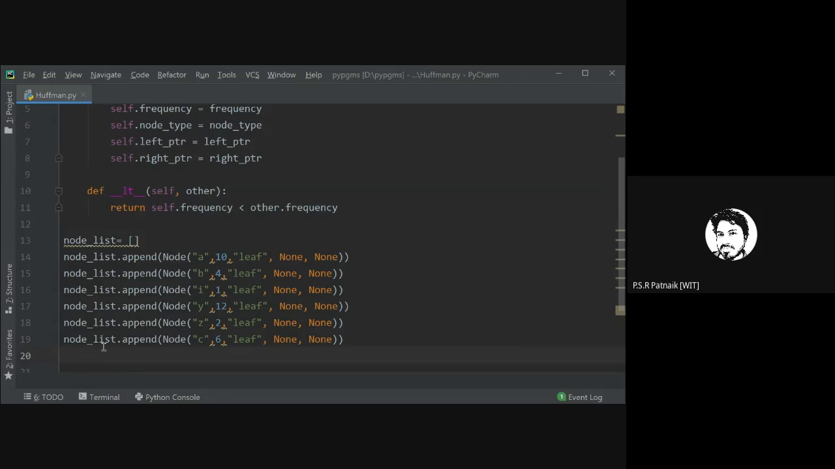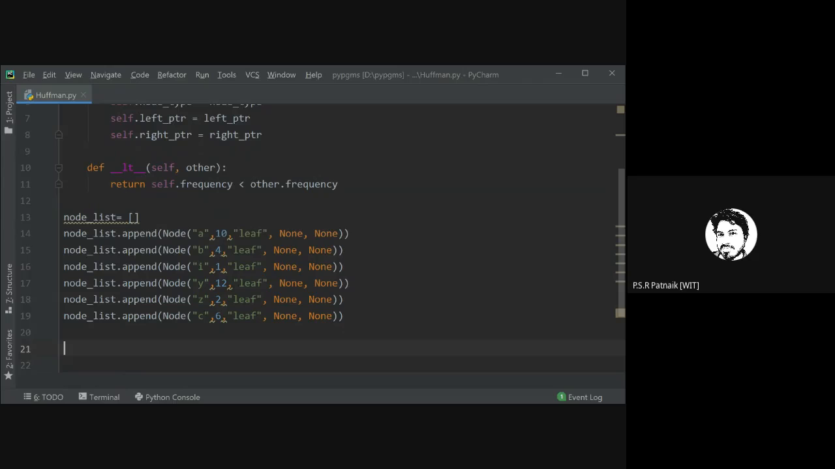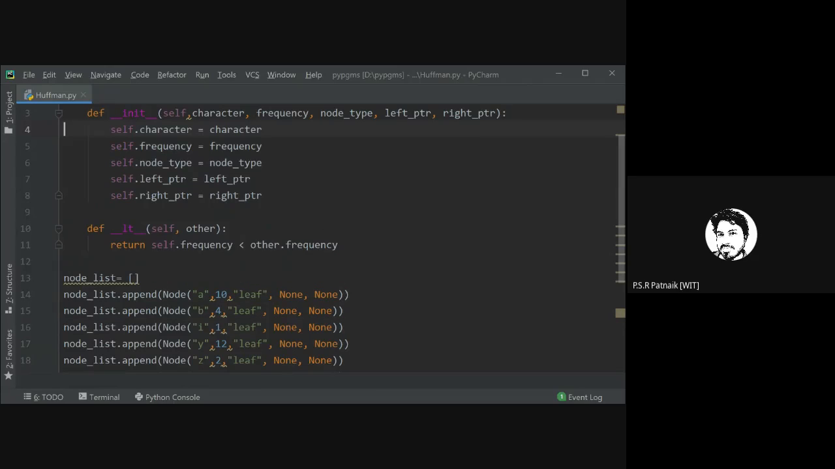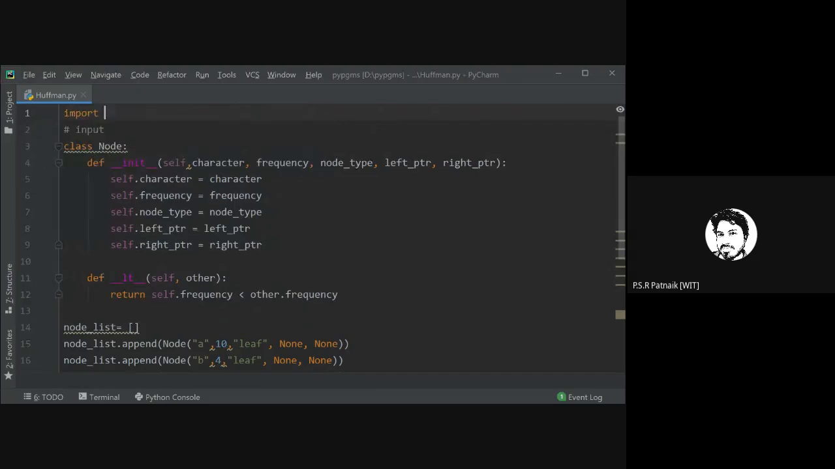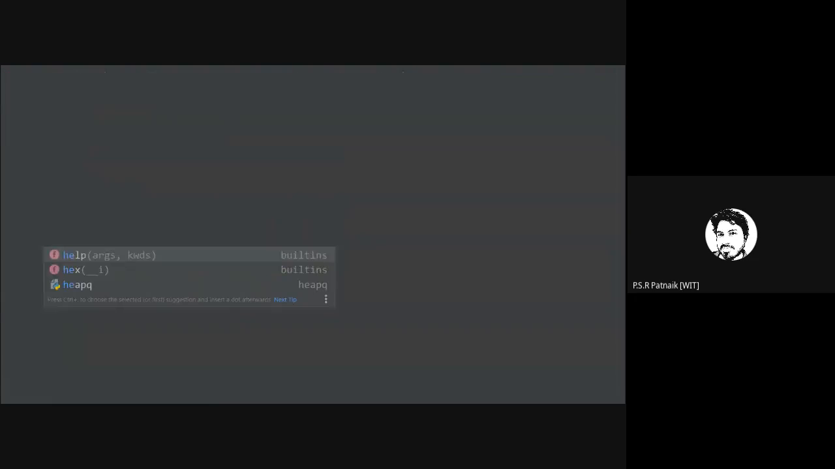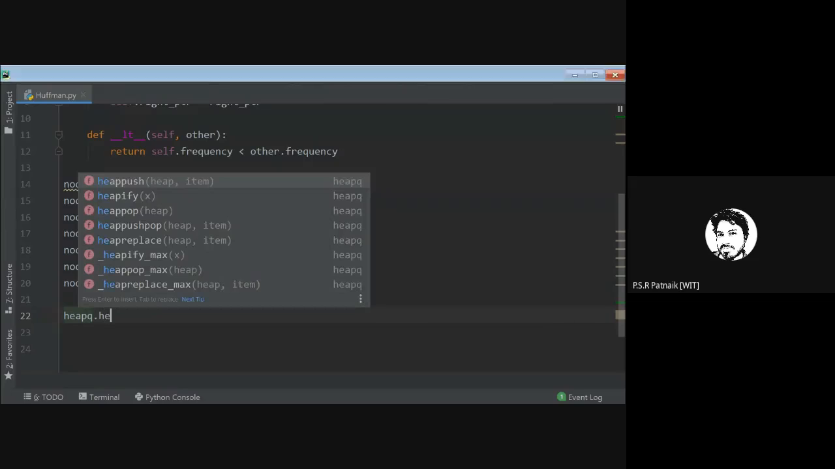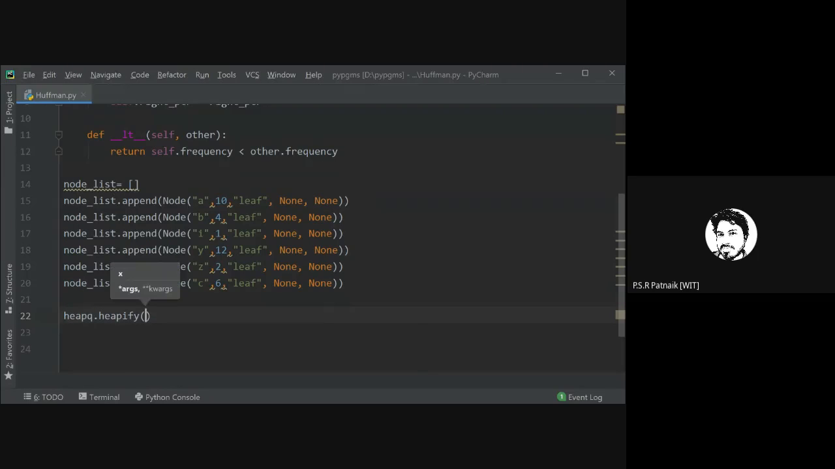Okay, so now I have a node list. What I'll do is heapify it. How do I heapify it? I need to import heapq. After importing heapq, now I can heapify: heapq.heapify, passing the node list. This will heapify the entire node list. So now I have heapified that.